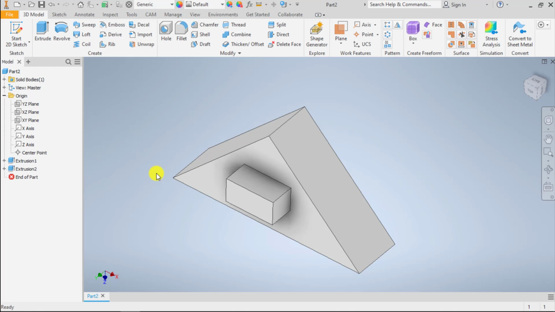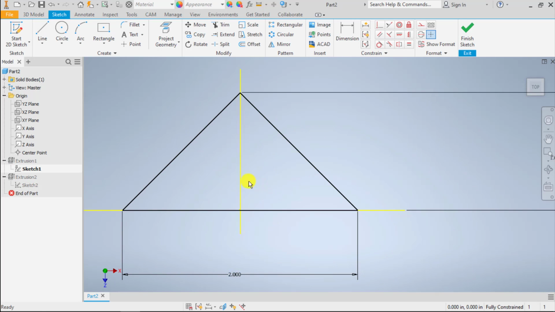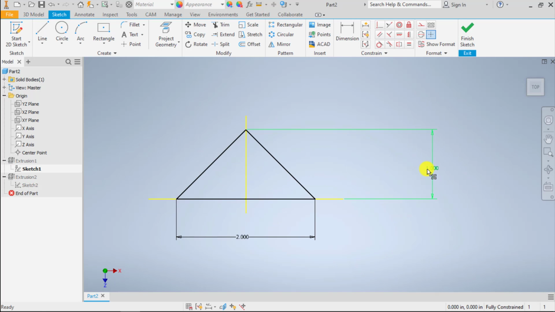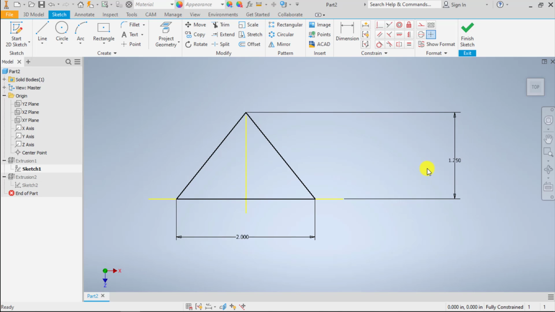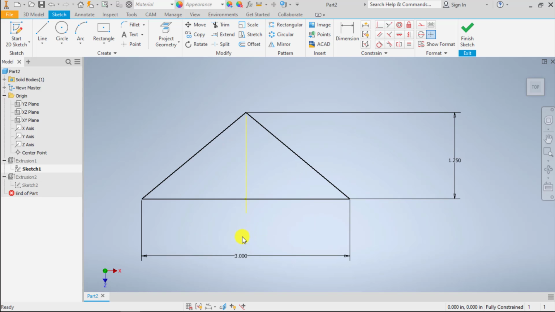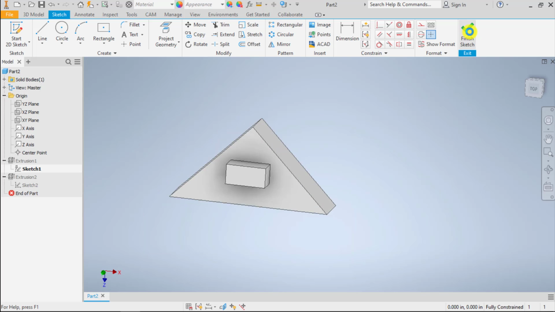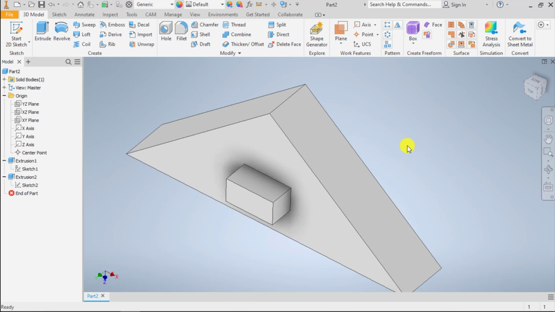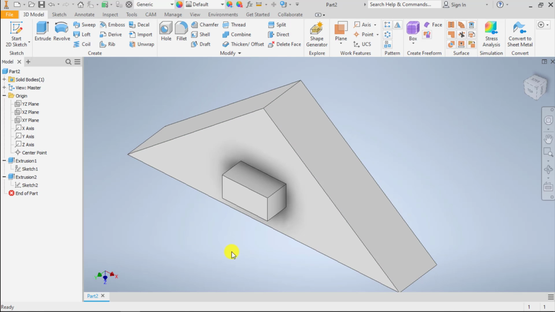And the way that we do that is we maximize, and we're just going to go ahead and do it for both extrusions, but if I go to extrusion 1 and double click the sketch, notice I'm back in my sketch. So if I change this to 1.25 by double clicking the dimension, and let's change this to 3, finish sketch, and now my triangle has changed size.